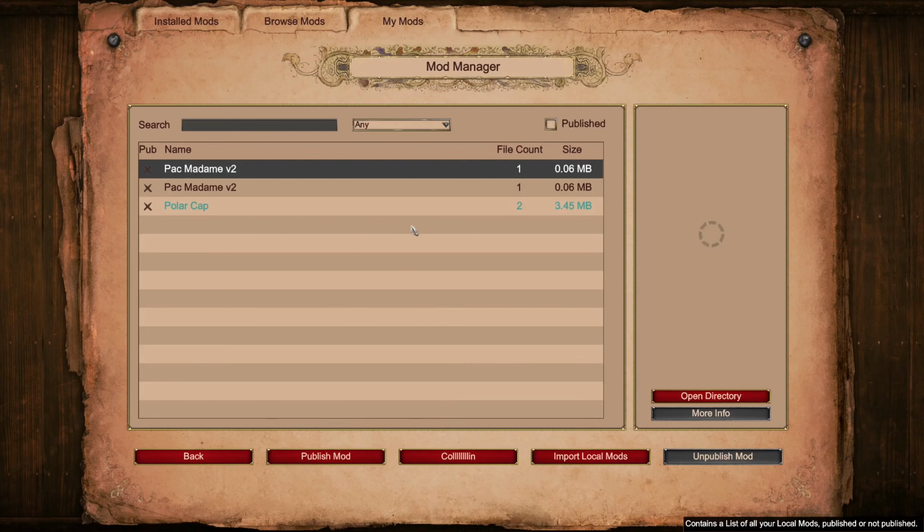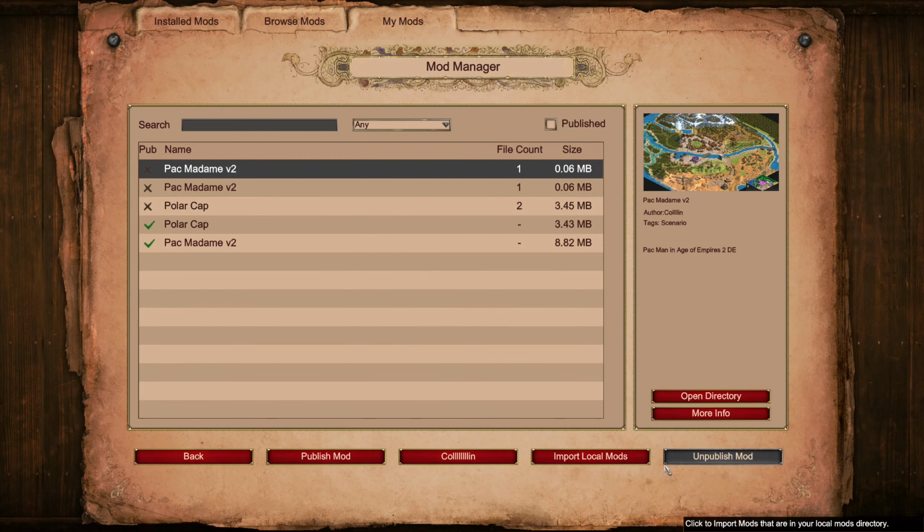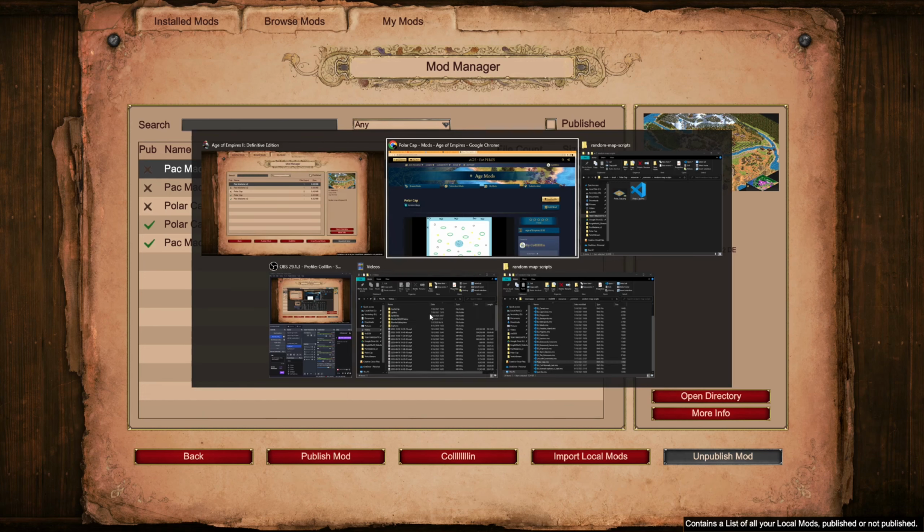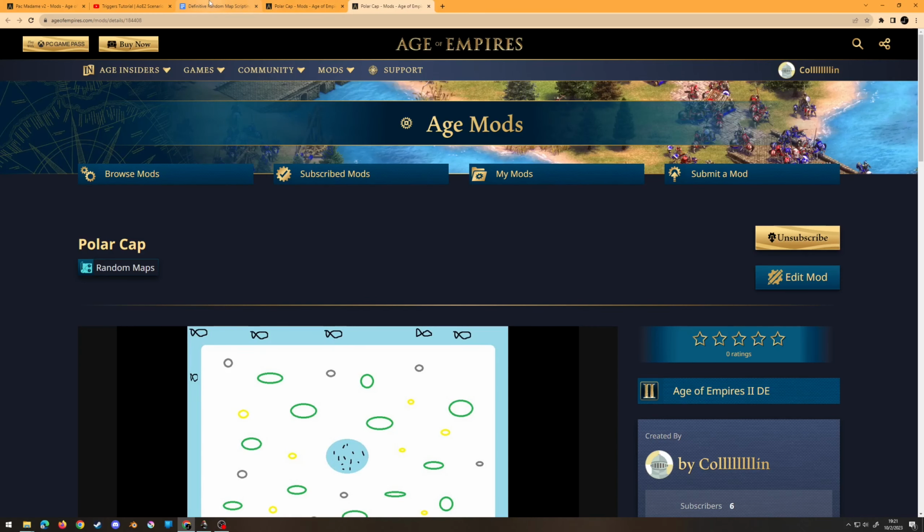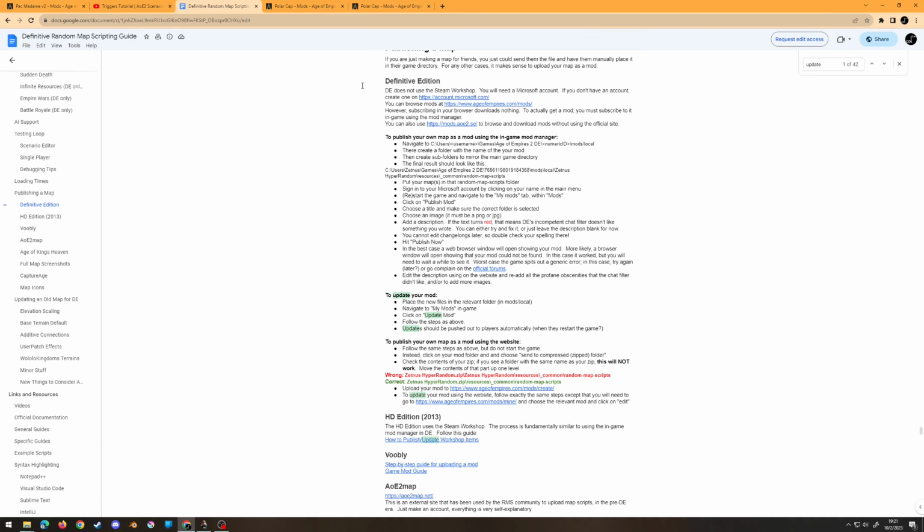So I would recommend uploading within the game. It's a little bit easier. You don't have to worry about making sure your zip file is correct. You just have to have the file path correct and don't have any extraneous details. And the definitive random map scripting guide explains that very, very well. So if you have any questions, I'd recommend you check that out.